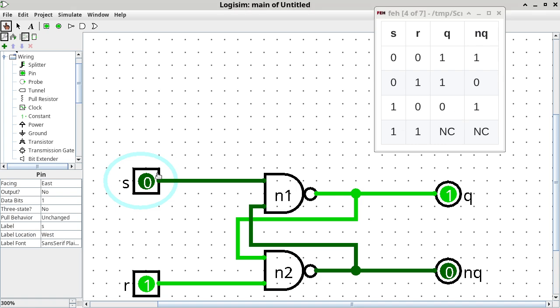Nothing happens to the output pins. So when both inputs are ones, that's why in the truth table it is represented by NC, or no change, because whatever it was before, it just maintained that state. The exception is that you cannot transition from 0, 0 as input to 1, 1, because in that case, it will start oscillation.